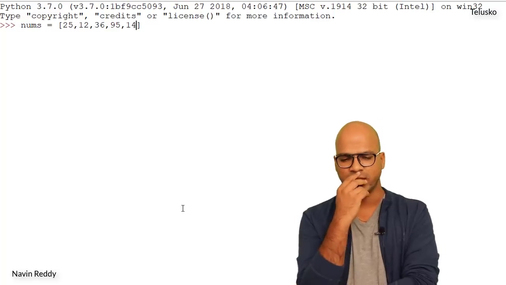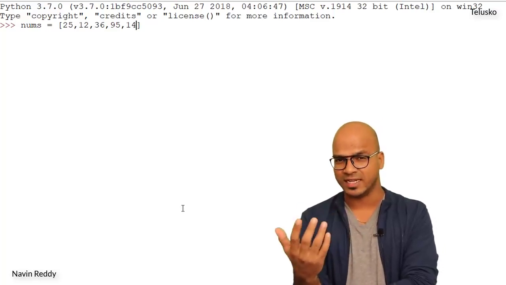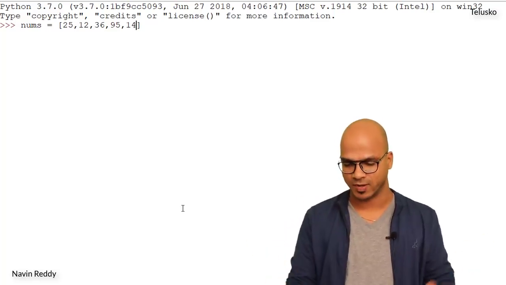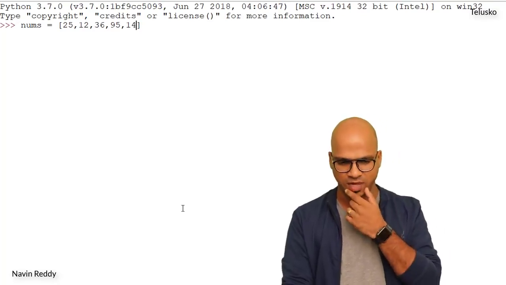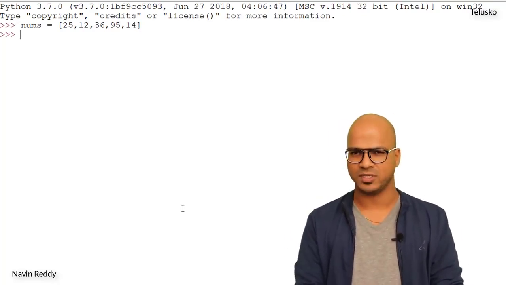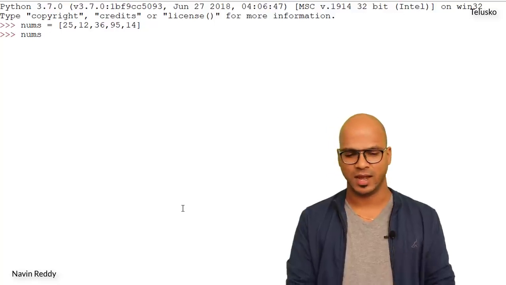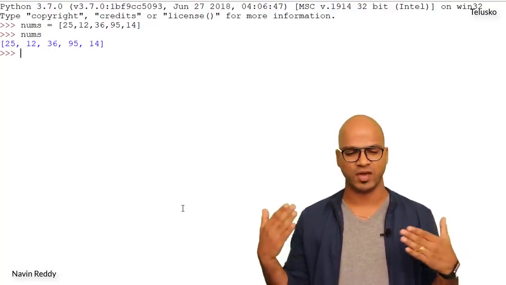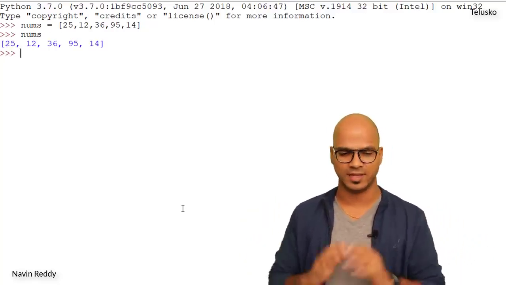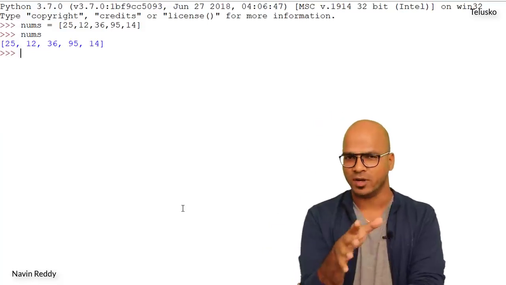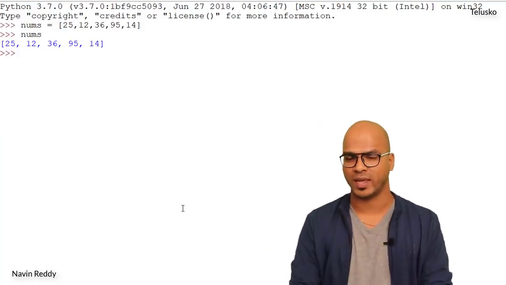Now you might be thinking, can we only have similar type of data? Example, all these things are numbers, right? Well, let's try that as well. So I will say enter here. Can I print it? We can. So simply type nums and you got the value. You can see we got 25, 12, 36, 95 and 14.